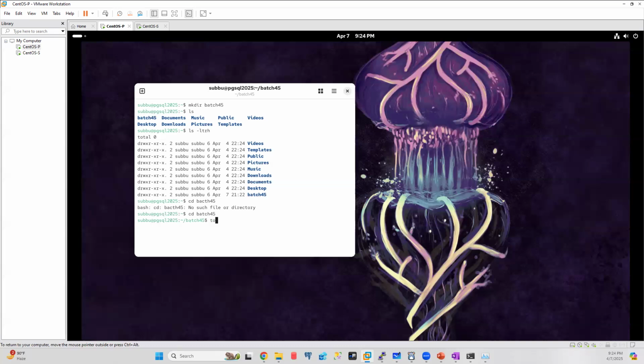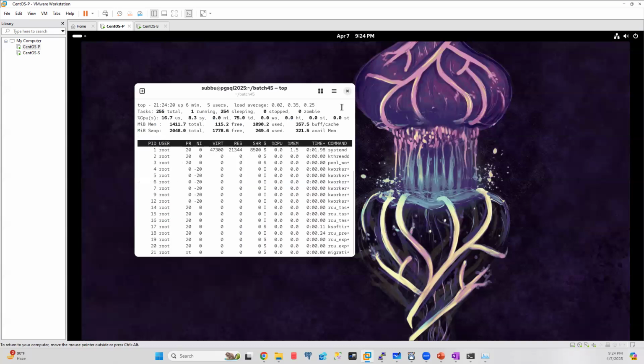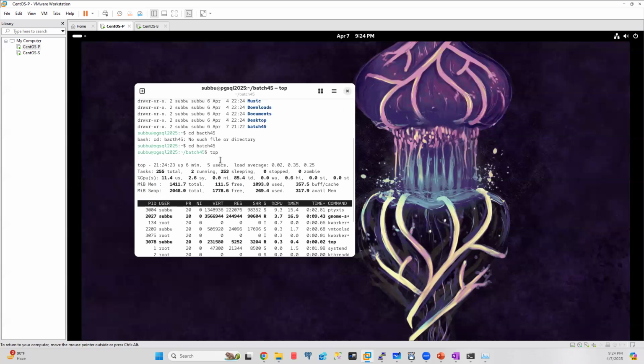There is a simple command, top. Now you can see what processes are running, how much CPU utilization, how much the system is consuming, how much the user is consuming, how much cache, all that. So if I want to see the processes, you need to use the top command.